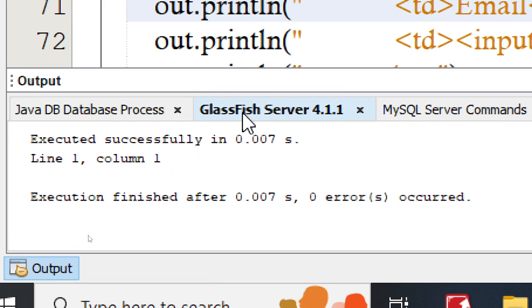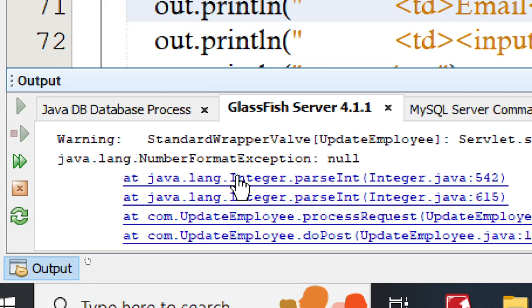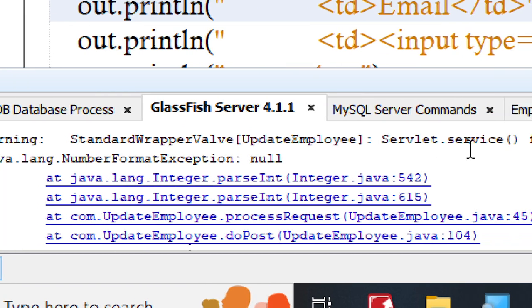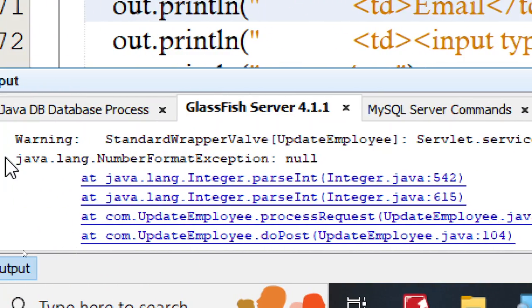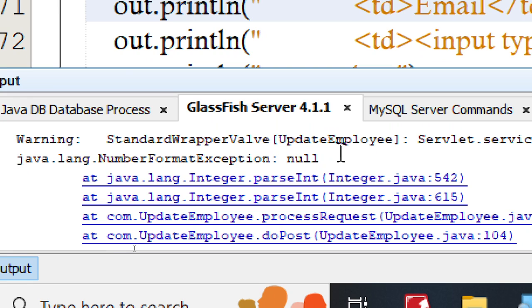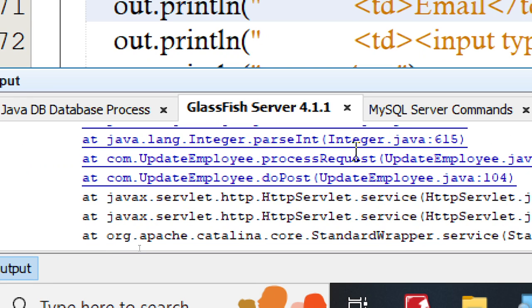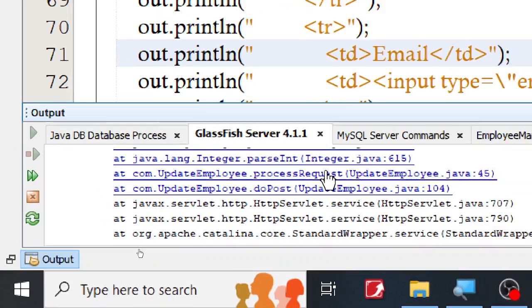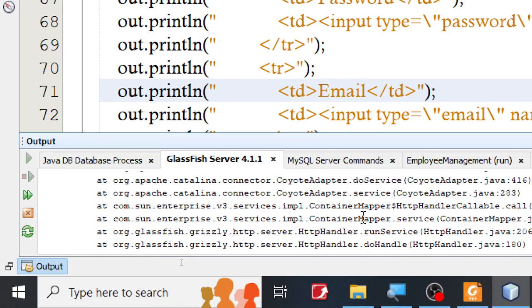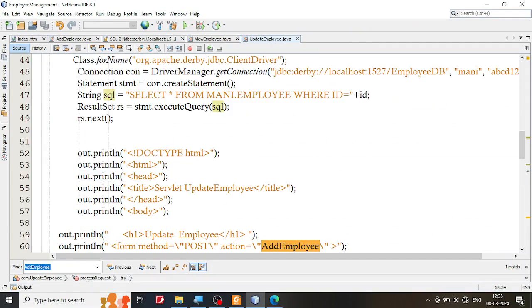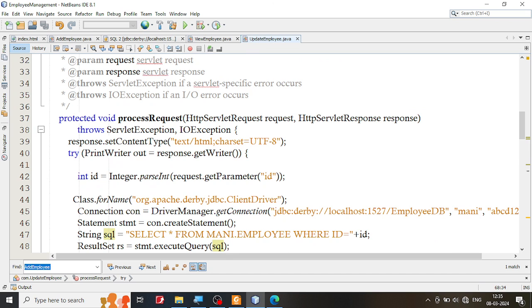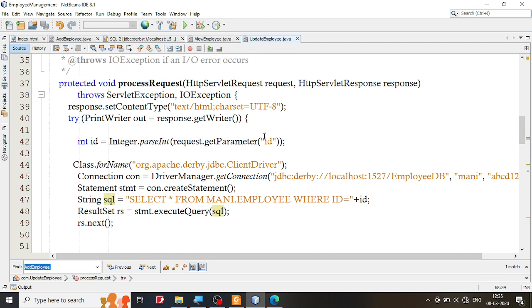You go to the GlassFish. If your server is GlassFish, GlassFish will say that there is something wrong. What does it say? Number format exception, id is null. So number format exception, where is it? So here, I converted something into text. Let me zoom out for you. I converted something into text, right? Where has it gone? Okay, it is saying that I am not getting that id.